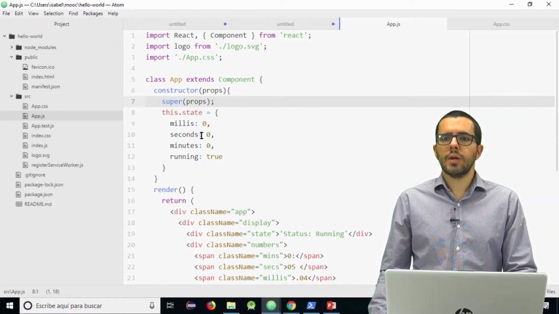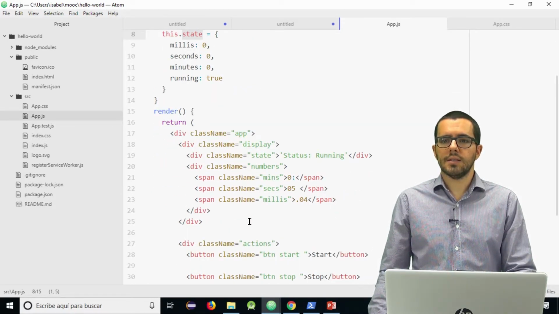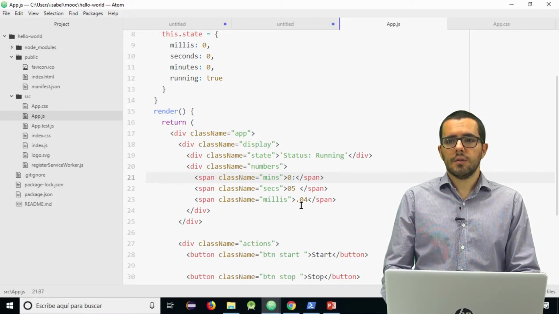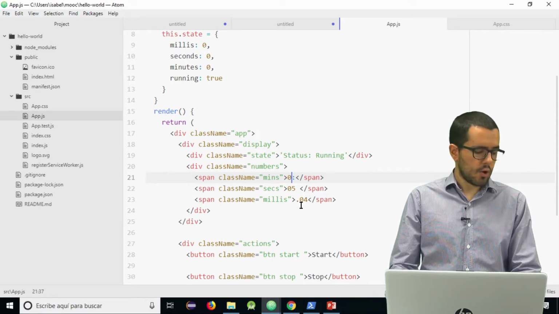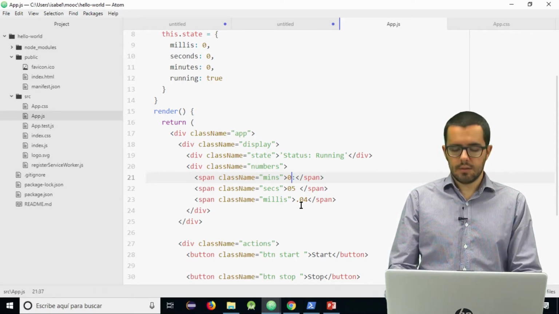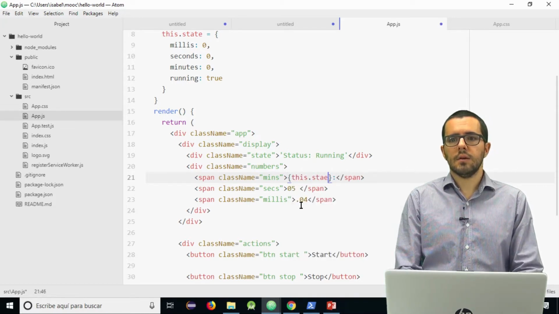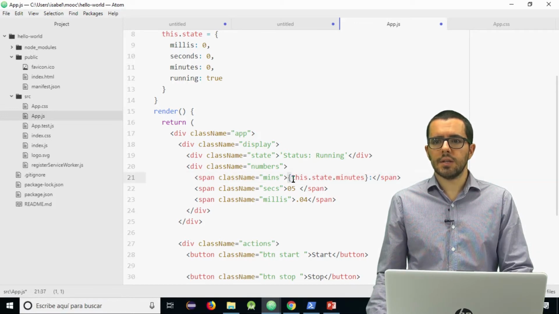Okay. How do we include this data into the HTML? Well, this is a very typical React thing. So we are going to substitute these numbers for the state, for the content that we have in the state. How do we do that? this.state.minutes, and we use the curly braces because it is not a number, but a JavaScript expression.